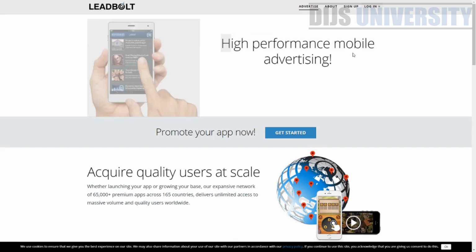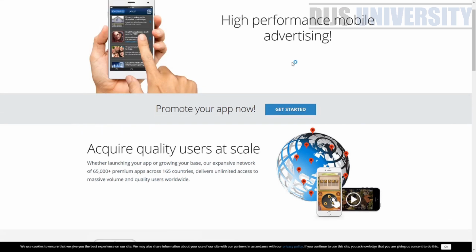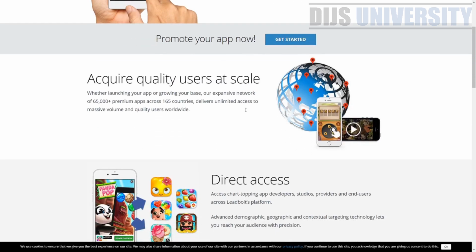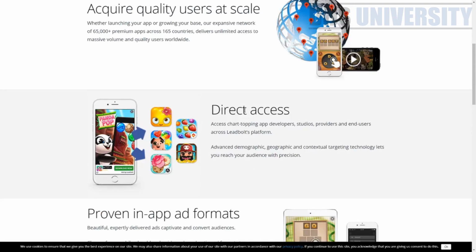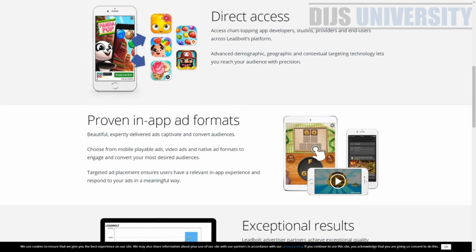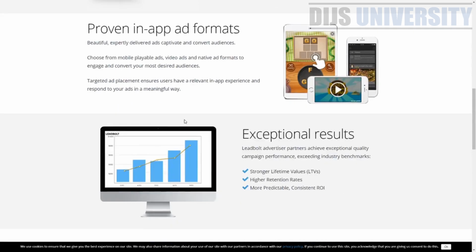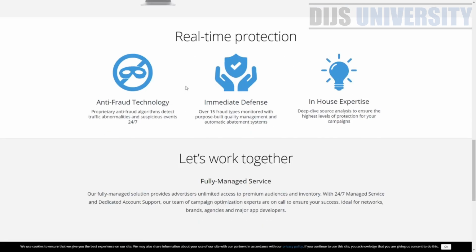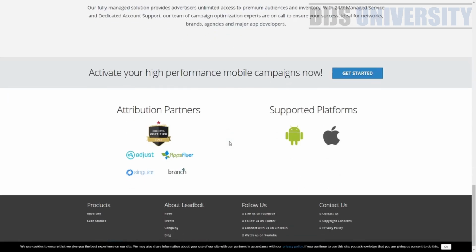And since we are talking about native ads, this is actually a native ad. As you can see, these are the posts, and this is an ad, but it looks very much blended with the post. So this is one of the forms of ads that Leadbolt has to offer, the in-app ads, which is also considered a form of in-app native ads. That's what they show here. And they have other stuff like real-time protection and all this kind of stuff.